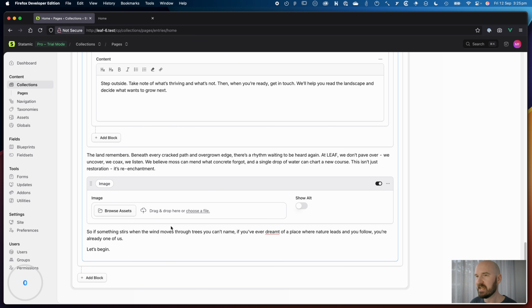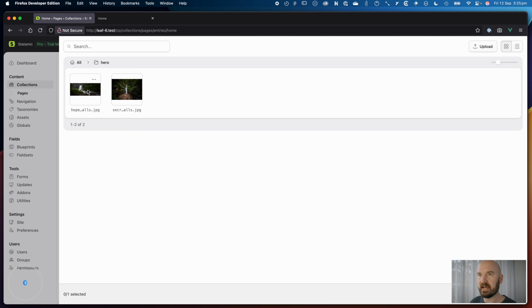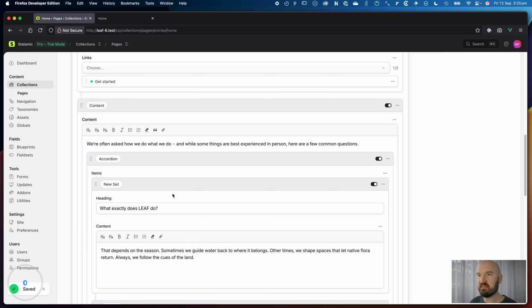Let's get rid of that space. Lovely, we've got our image, that's 2/3. We've got our show alt that takes up 1 more third. So let's add our hero image. Let's go Hopetoun Falls. Let's just save that.